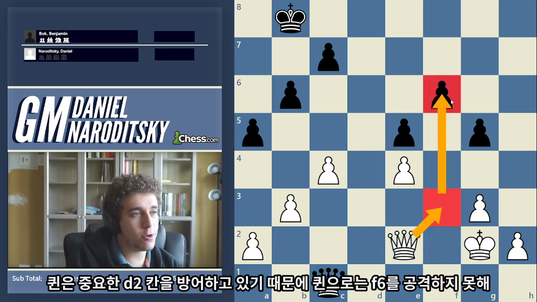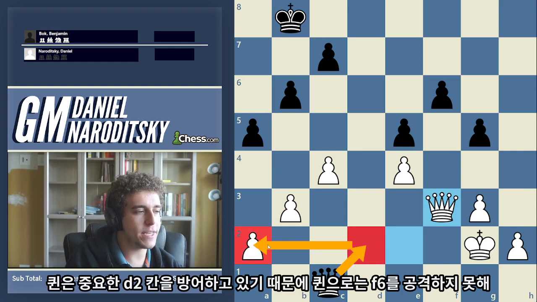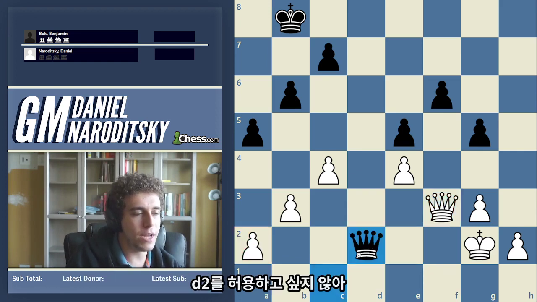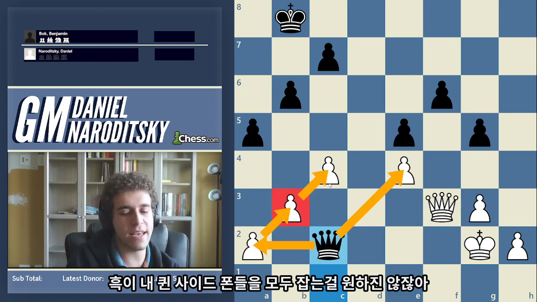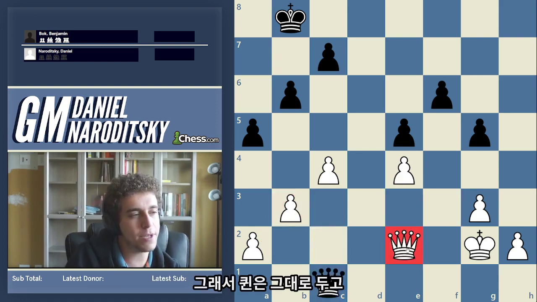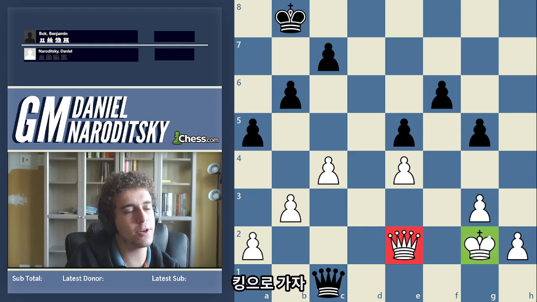I can't use my queen to attack f6 because the queen is guarding this very important d2 square. We do not want to allow this, or rather queen c2 is more accurate. We do not want to allow black to take all of my queenside pawns. So let's keep the queen on e2. Let's make the king work for it.